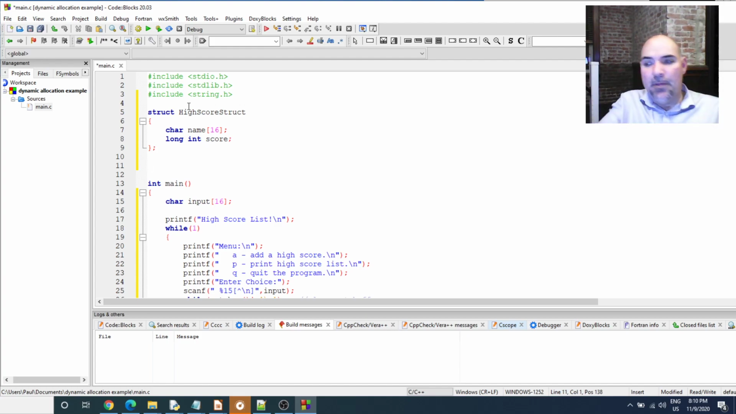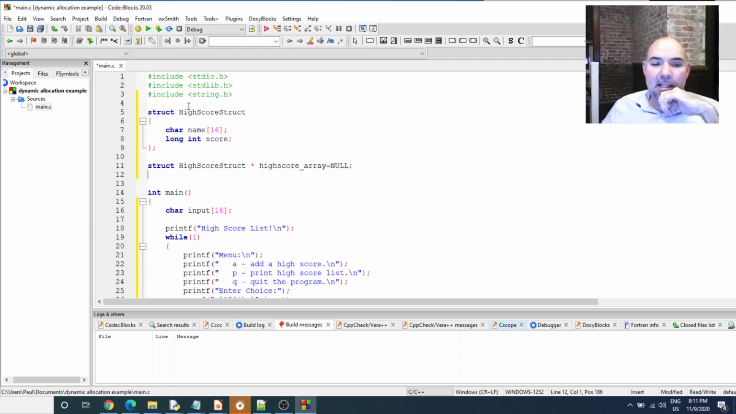Now let's actually make some variables for that. So a pointer to a struct of type high score struct, and I'm going to call this high score array. And I'm going to start that out as being null. So right now when we create that pointer to the structure, it is null, indicating that it's not pointed at anything. And I'm also going to need to keep track of a thing that says how big that array is. Since we're dynamically allocating, we're going to need to increase it when we add one, decrease it when we take ones away. So we're going to need to have a variable that keeps track of that.